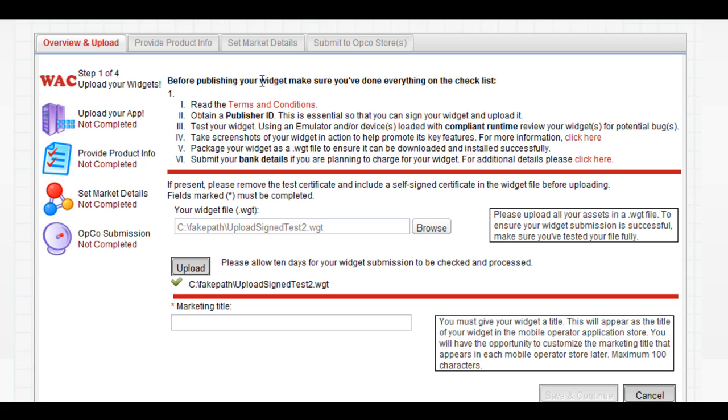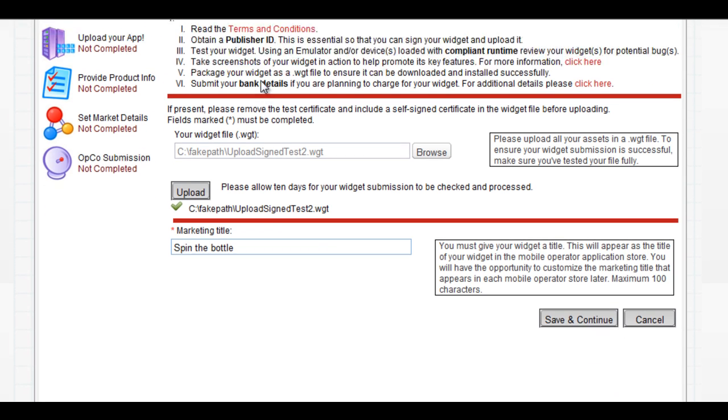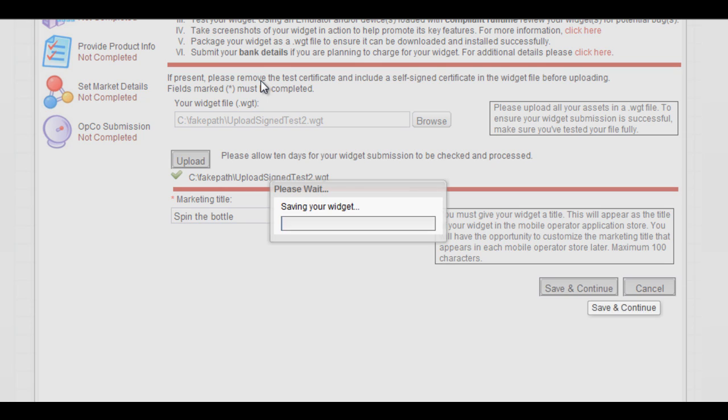The next thing to do is to create what's called the marketing title. This is the title that will be shown to a subscriber who accesses a mobile phone web shop or phone-based shop. So this particular app we've got is actually called Spin the Bottle, so I'm going to give it that title. If you plan to sell your app in a number of markets, you have the option later to customize the title on a per market basis. We now just need to scroll down a little bit and click on Save and Continue. So this has now created a record in our database and you're on your way to publishing your app.